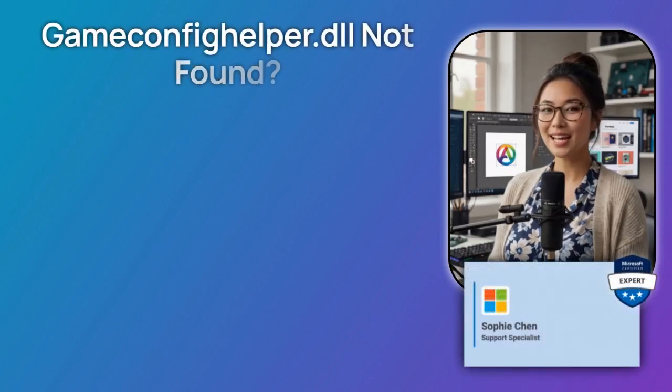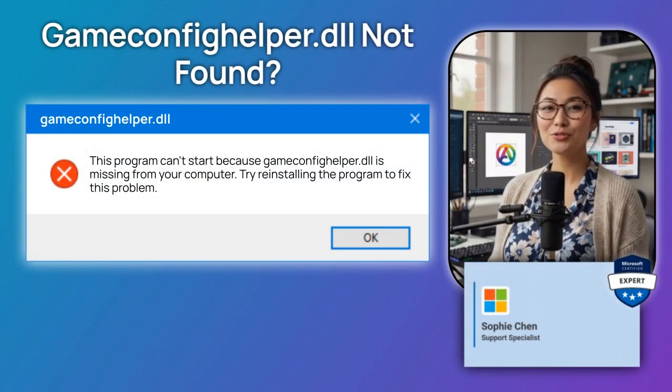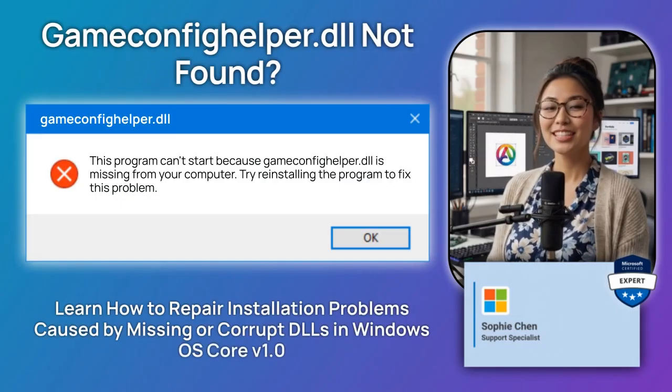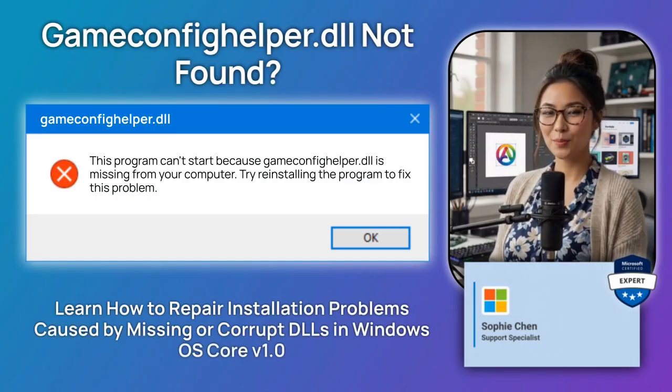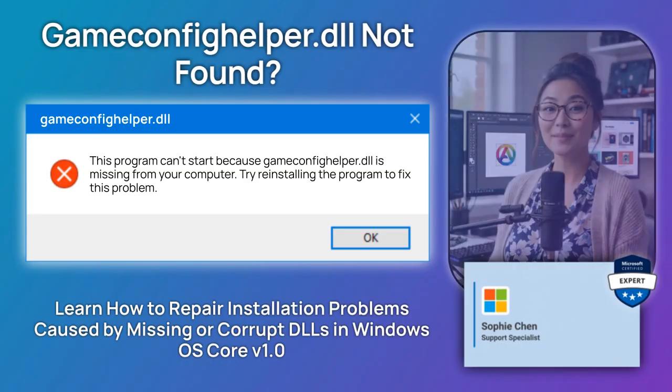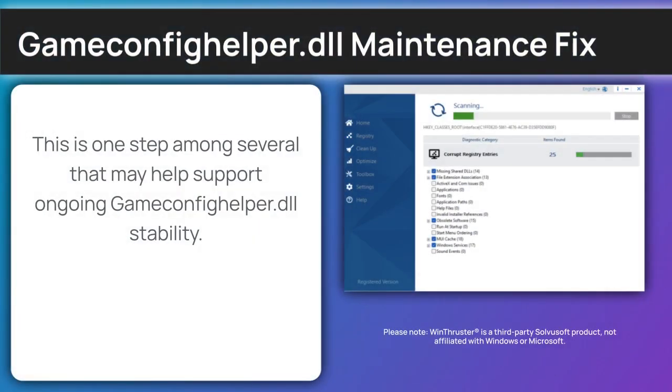Frustrated by the Gameconfighelper.dll error causing your software to freeze? I'm Sophie Chen, a senior Windows support engineer. I'll help you resync those external dependencies today. Don't let Gameconfighelper slow you down.